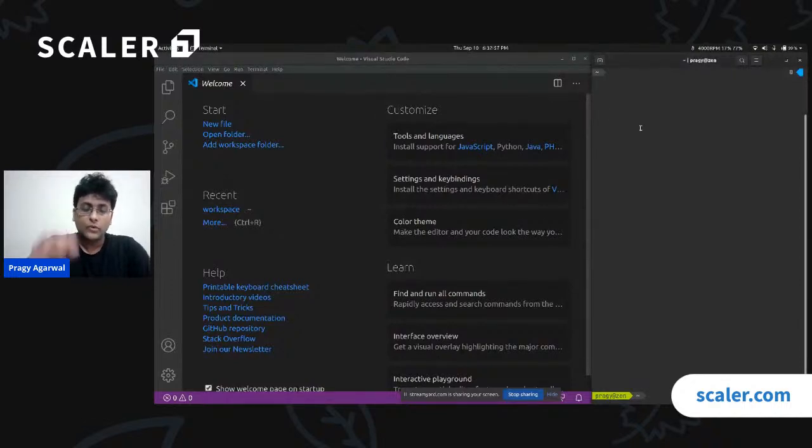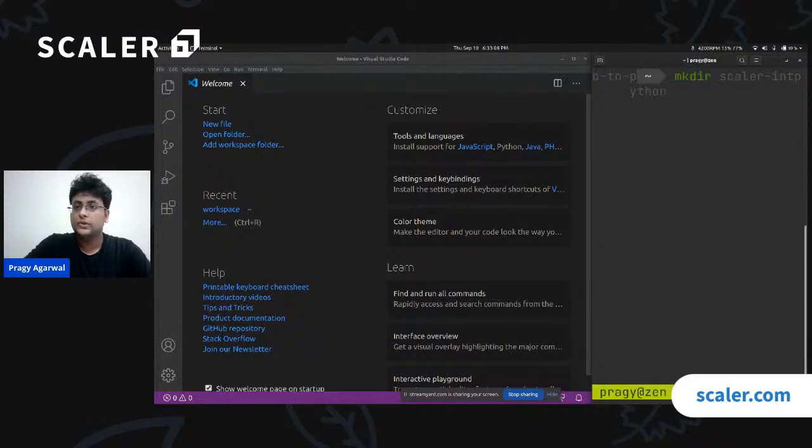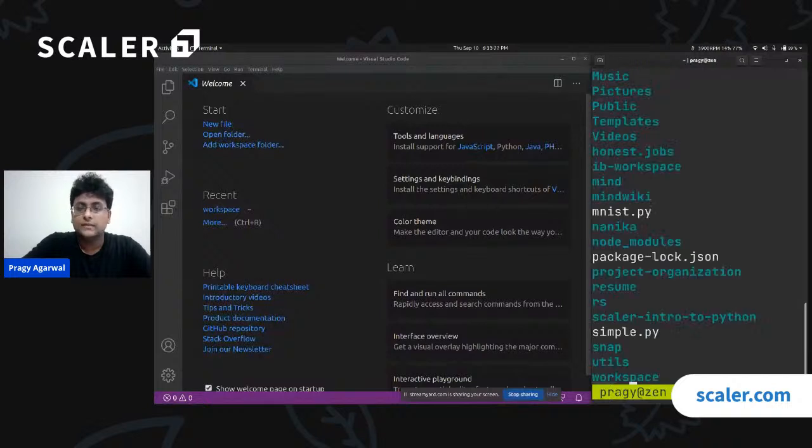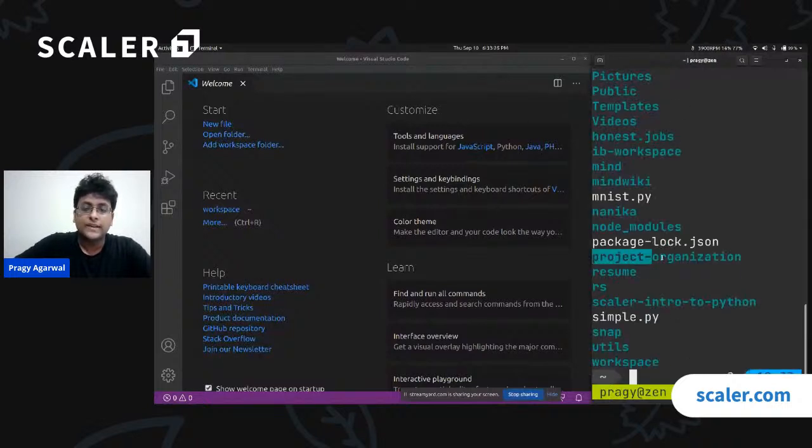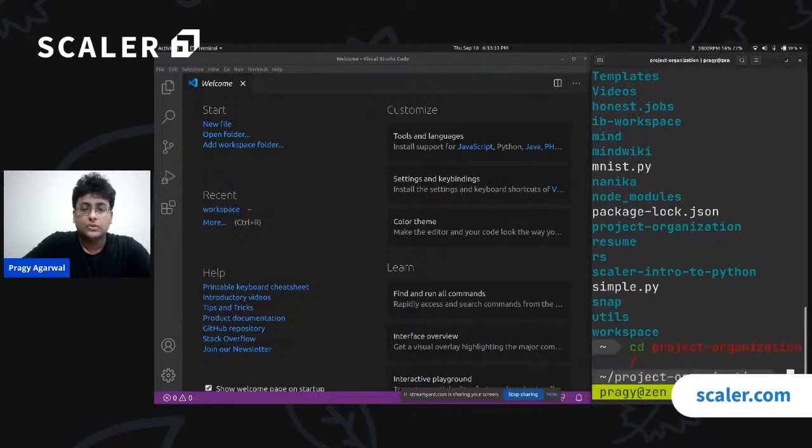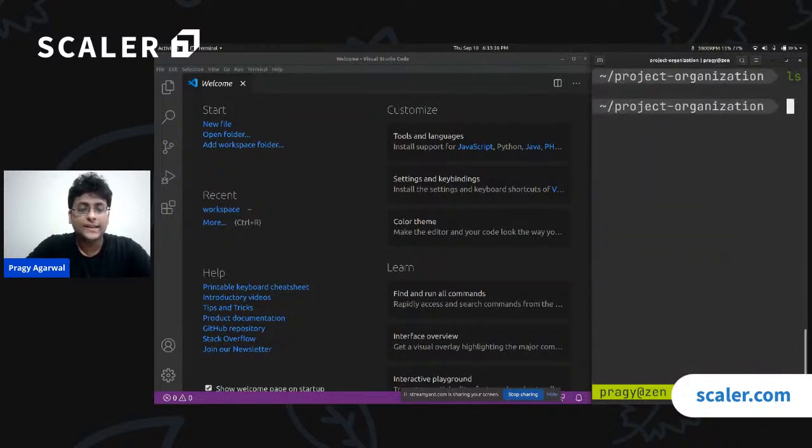Cool. Now what I'm going to do is, first of all, create a new folder for today's class. How do we create a new folder in the terminal? We do mkdir, which stands for make directory, and then we enter the directory's name. So we can do project organization. Now if I do ls, I will see that a folder has been created with the name project organization. And to go inside this folder, I can do cd project organization. Right. So now we are inside this folder, and currently this folder is empty.